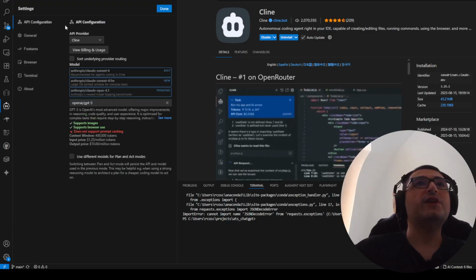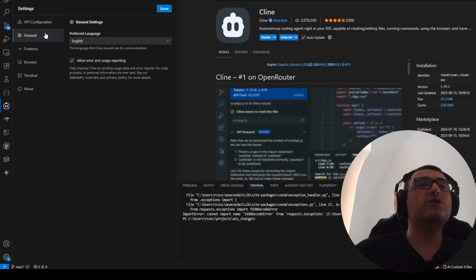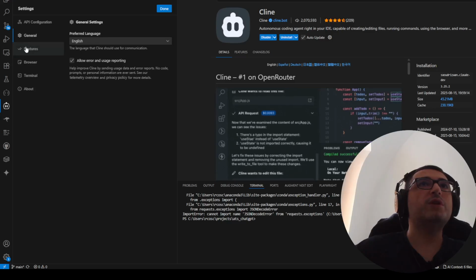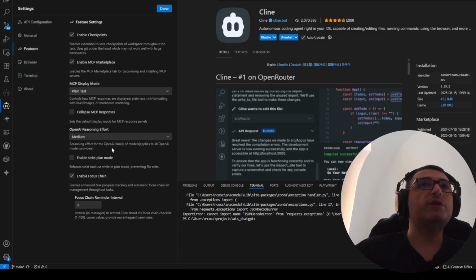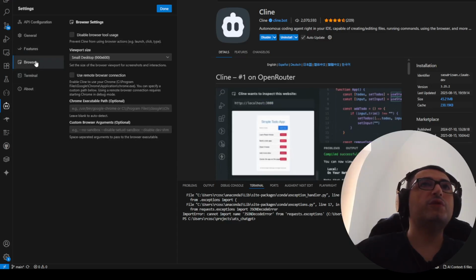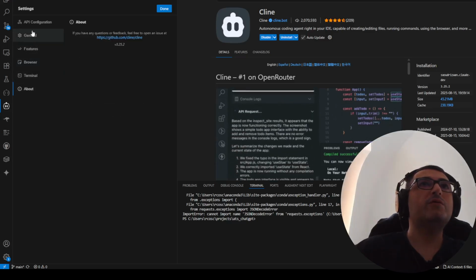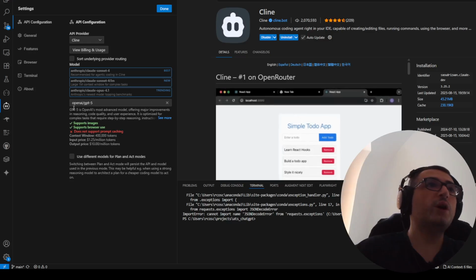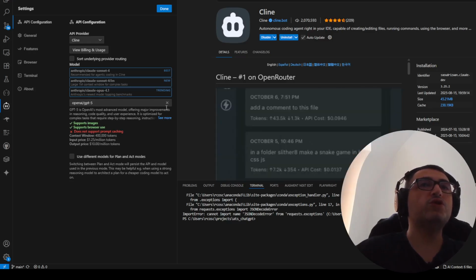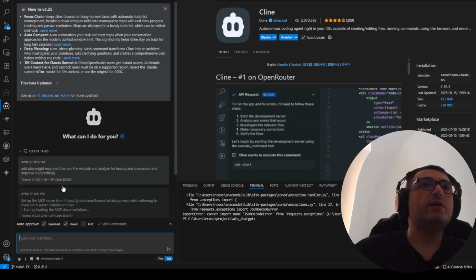And finally, the settings. You can see that here there are all the settings. You can have the general, you can set the default language, the features, which is a good idea to leave as default, but you can modify if you wish. The terminal information and API configuration, which model you want to use. We are using GPT-5 for the moment. You can change it here if you wish. You don't have to. And that's it. Once you finish, you can click done.